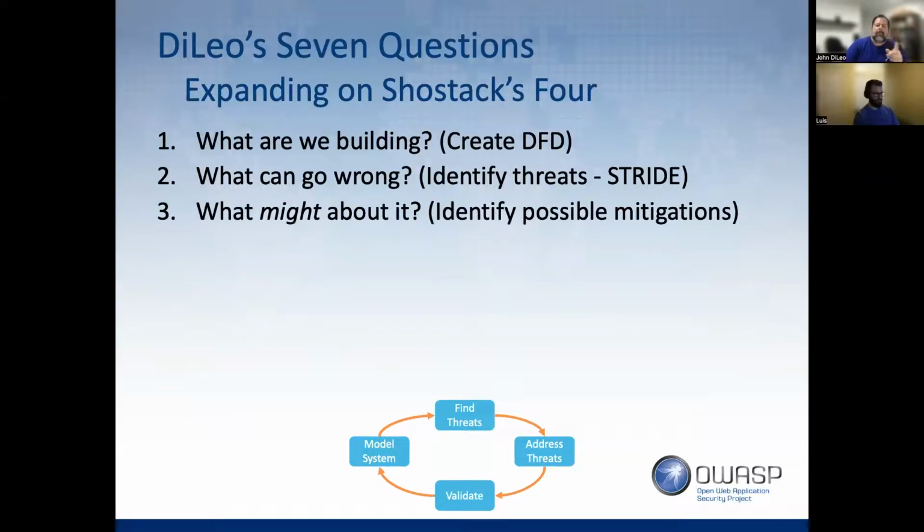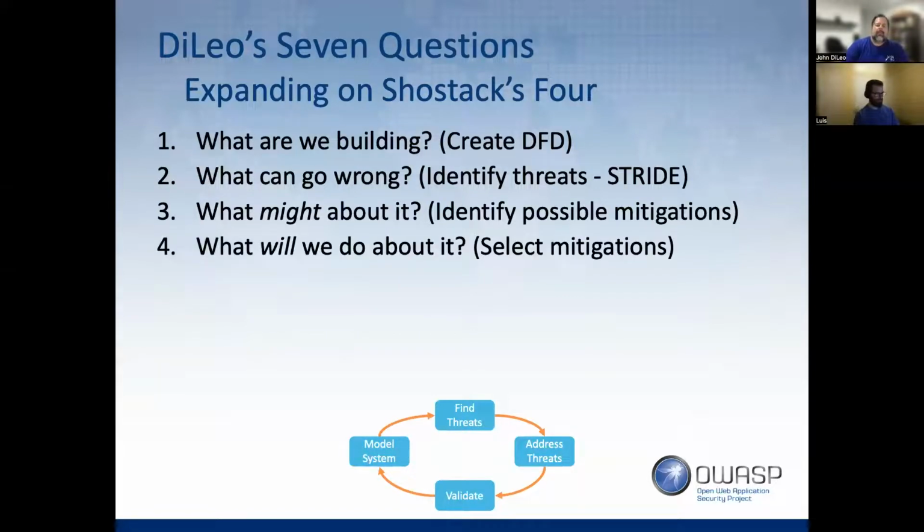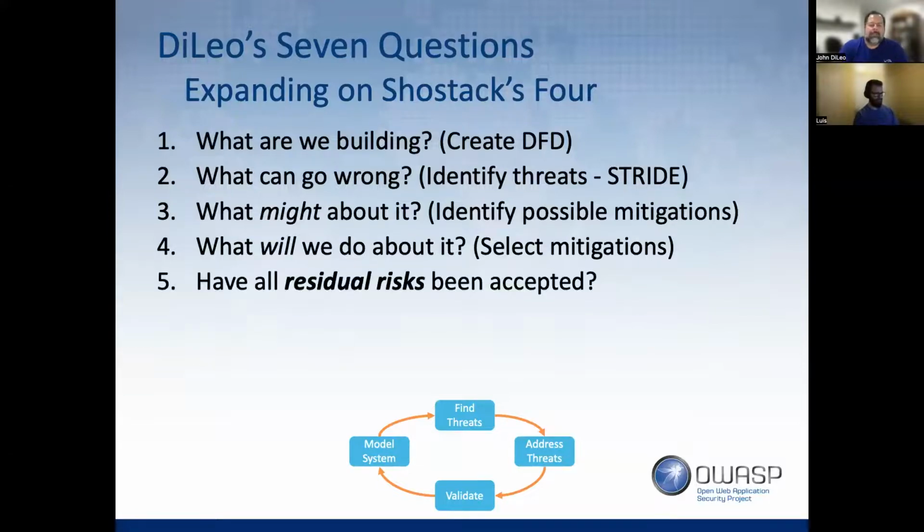What might we do about it? So identifying the possible mitigations that we could do. And then narrow that down to what we will do about it. So actually select those mitigations. And then a key question, which this is where I add in, I say, now you've considered all the things you might do, and some of them seem to be really hard, really expensive. So we're only going to do these few things.